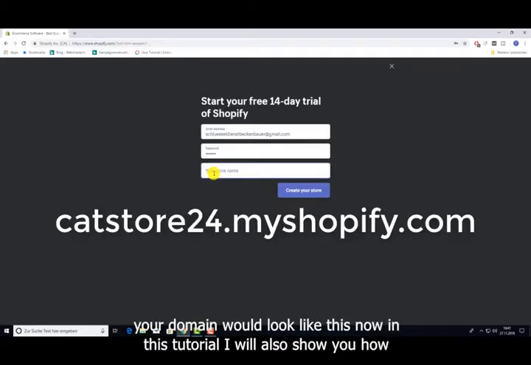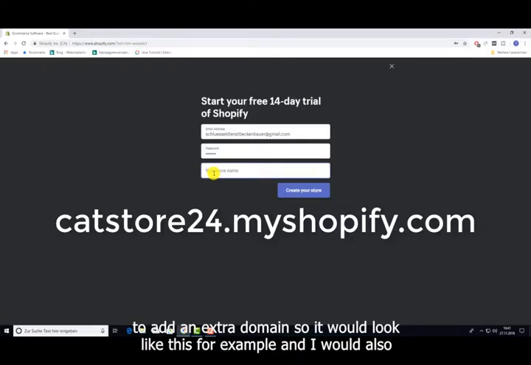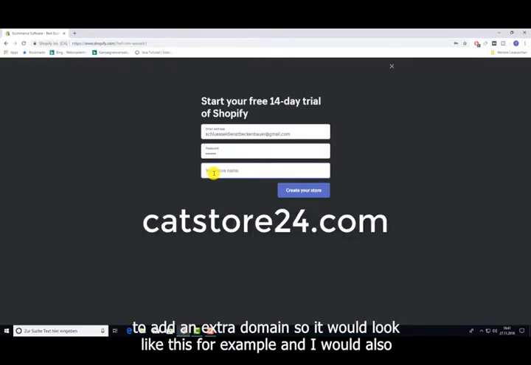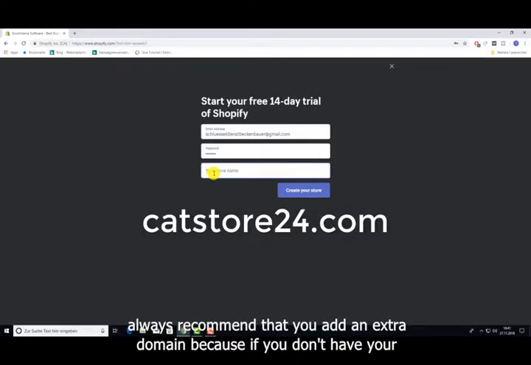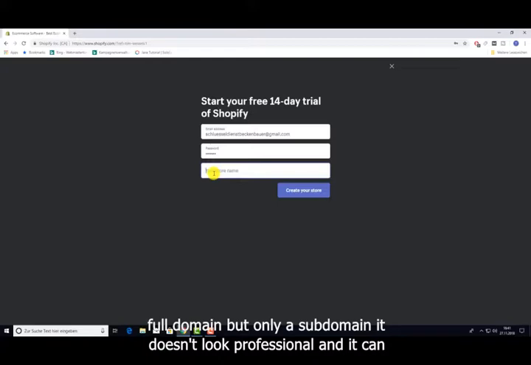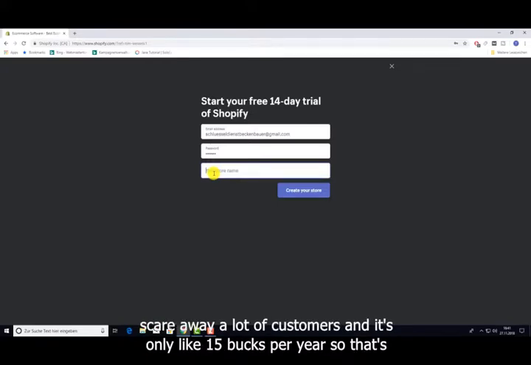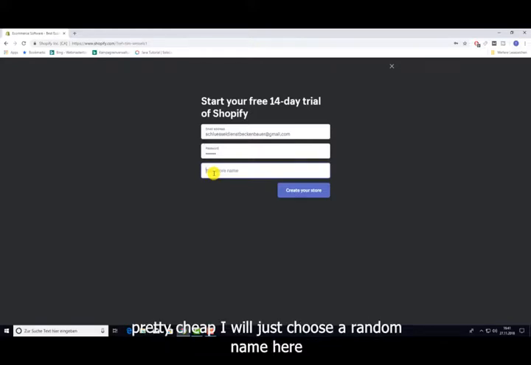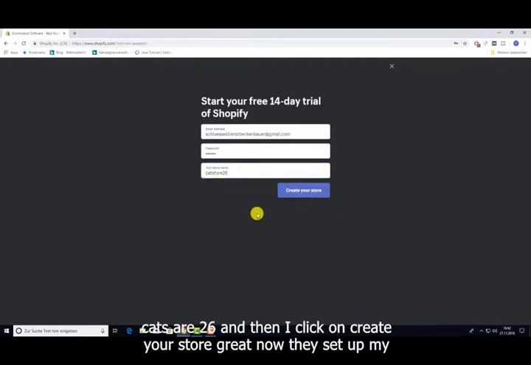Now in this tutorial I will also show you how to add an extra domain, so it would look like this, for example. And I would also always recommend that you add an extra domain, because if you don't have your full domain but only a subdomain, it doesn't look professional and it can scare away a lot of customers. And it's only like $15 per year, so that's pretty cheap. I would just choose a random name here, Cat Store 26, and then I click on Create Your Store.